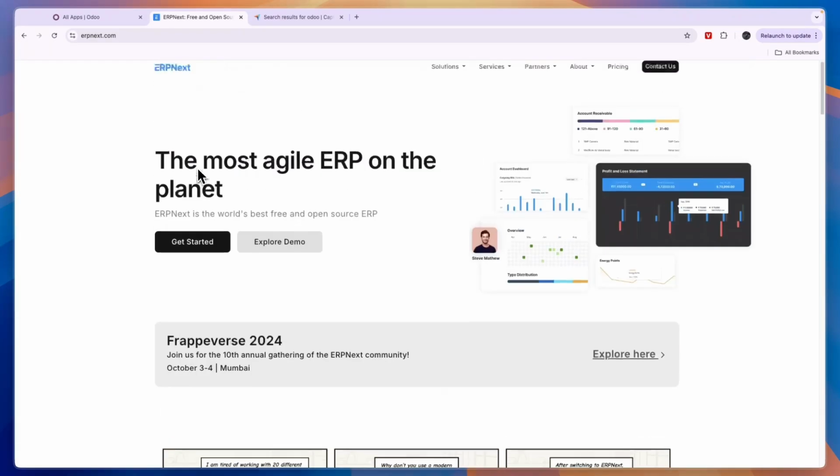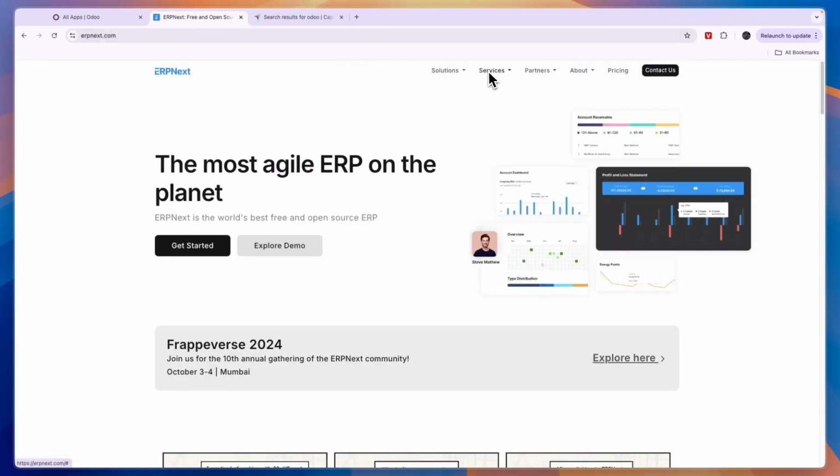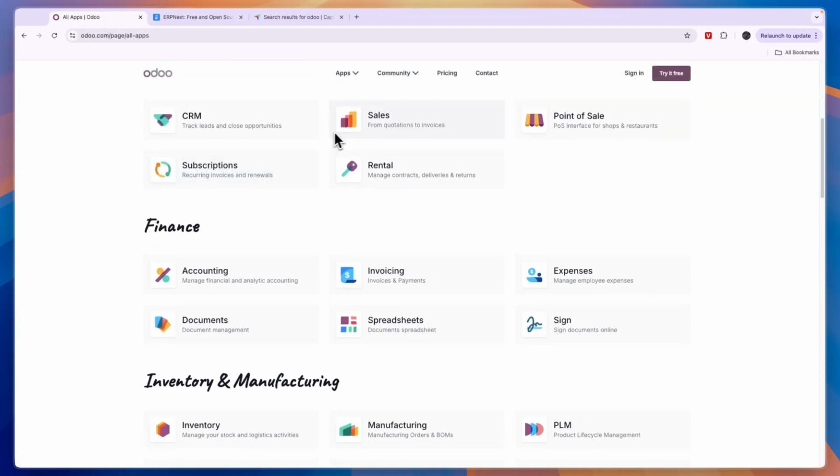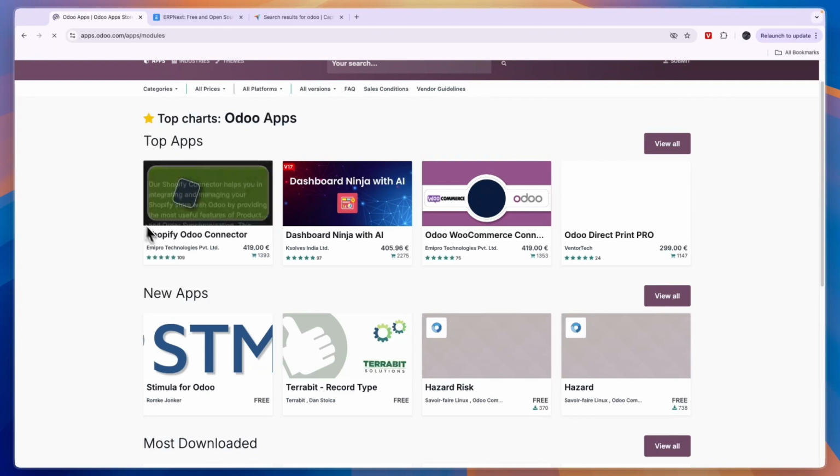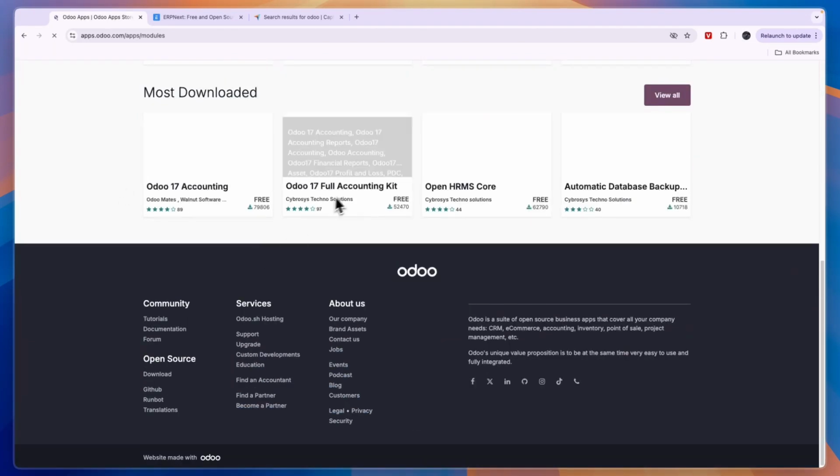Now in terms of integrations, they both integrate with a bunch of different tools, and you can just check it out on their websites. So here you can see the third-party Odoo app, so you can connect it to Shopify and to WooCommerce and a bunch of different stuff right here.